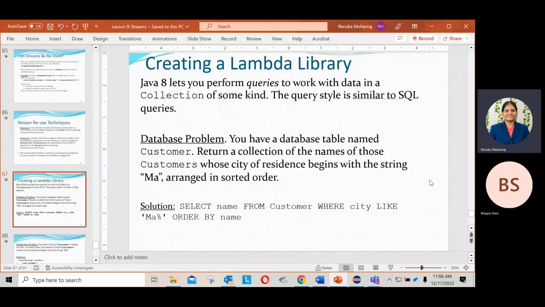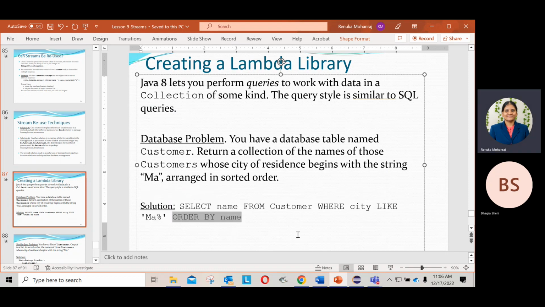When we do it like this, we can make our Lambda library. The concept of a Lambda library is this: if you are working on a database and you want to extract some data from your table and store it into any collection, whatever queries you want, how would you write an SQL query? Look at the scenario: select name from the table customer where city starts with MA, and I want to sort by name.